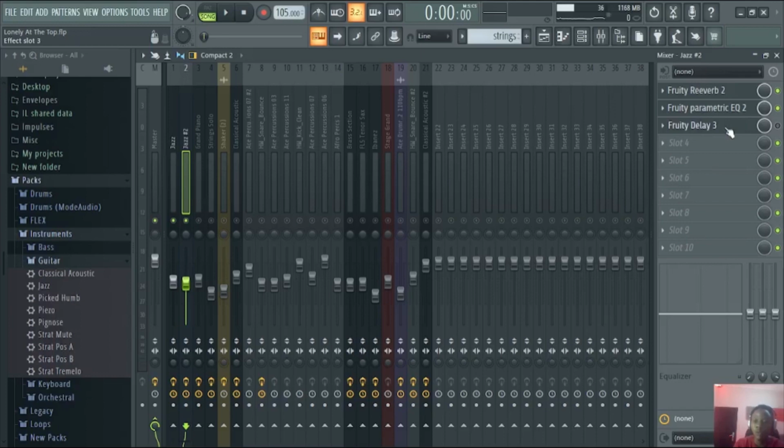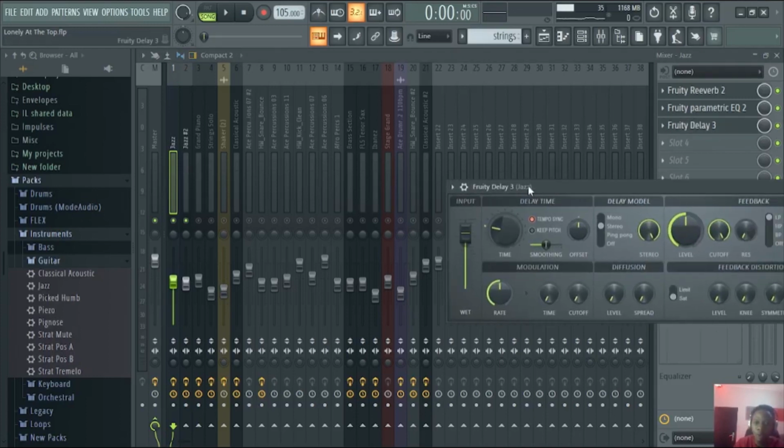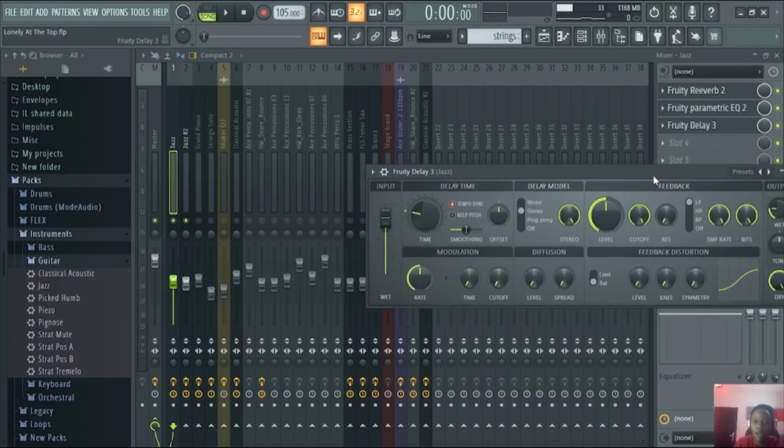So the next thing I did was the Fruity Delay. Now, from the name, you already know what the delay would do. It just brings back some little responses after some seconds. From this place, you can set up how many times. This is the timing. You can set how long you want it to respond. You can set the feedback and everything.